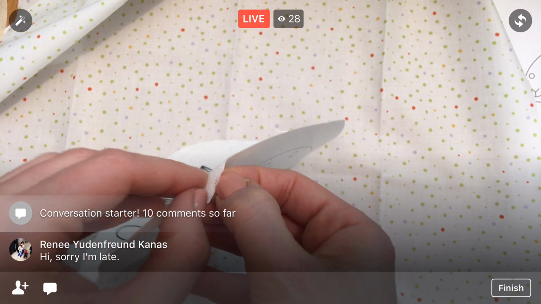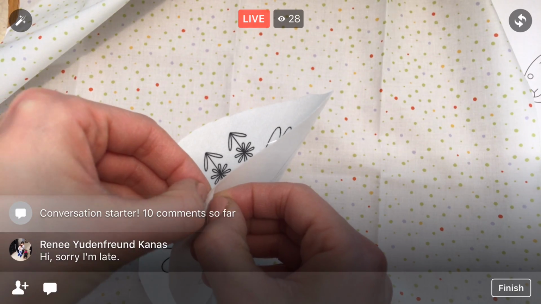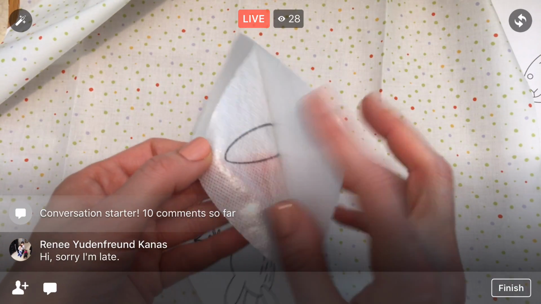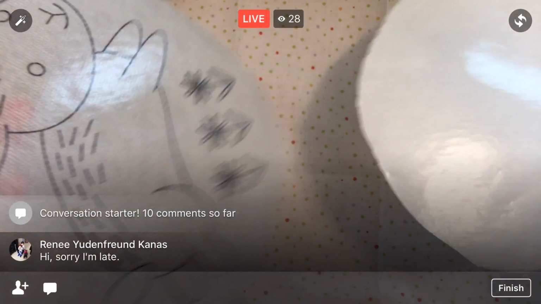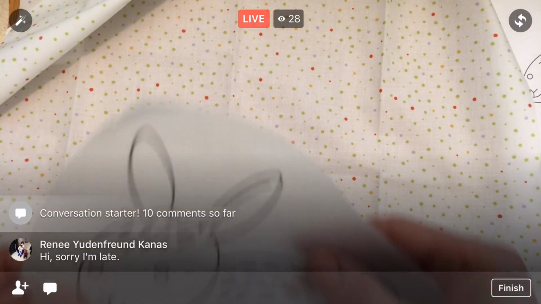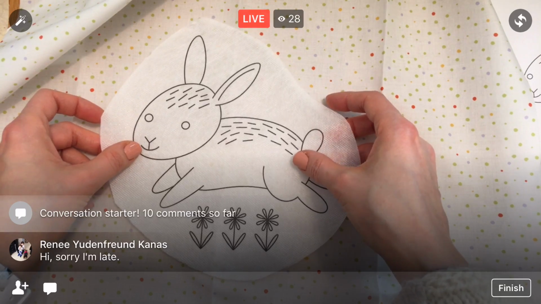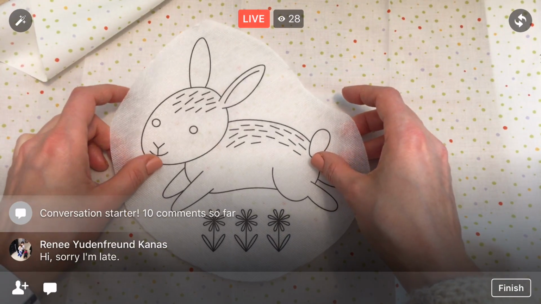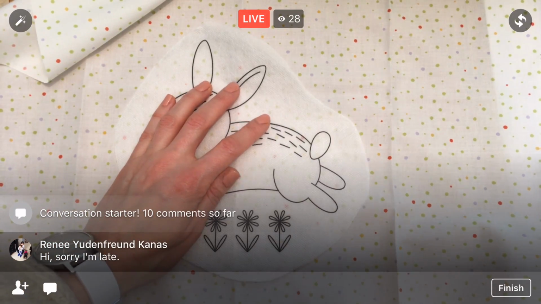So here we go. It's got the paper backing, and then the front comes off like a sticker, and this side is sticky. So we don't need the paper backing. But then you can just stick it right on, we'll go right here, right on your fabric.